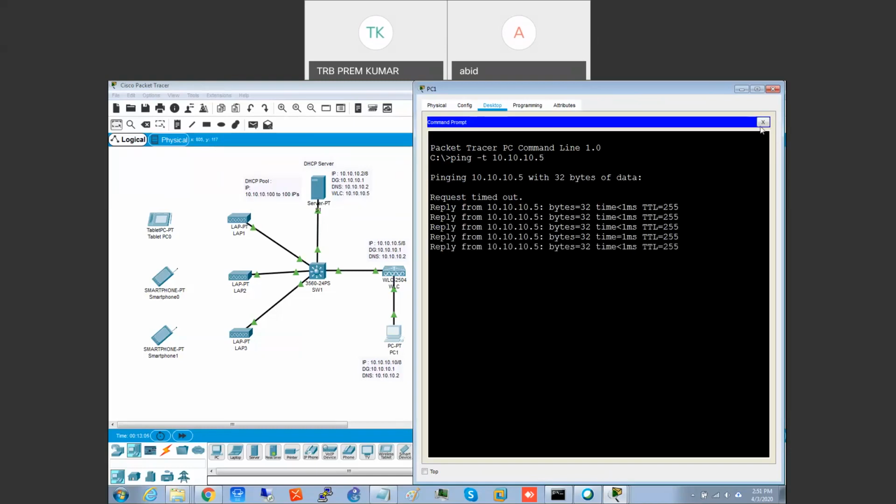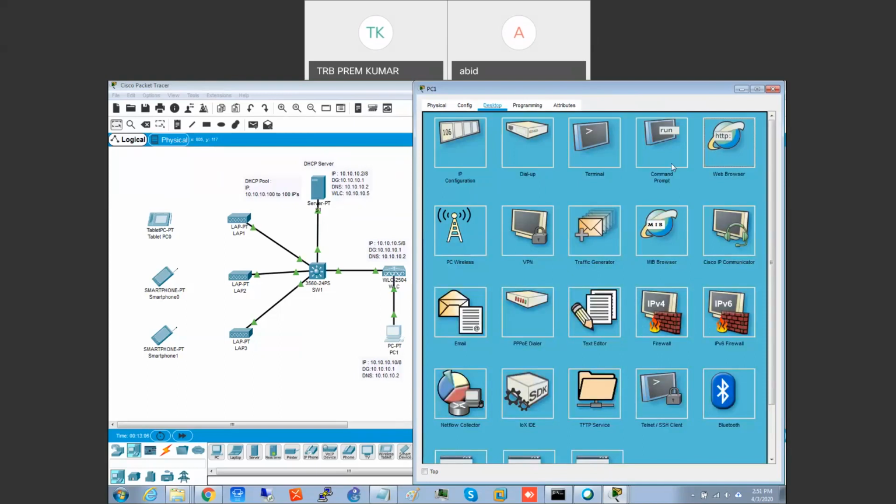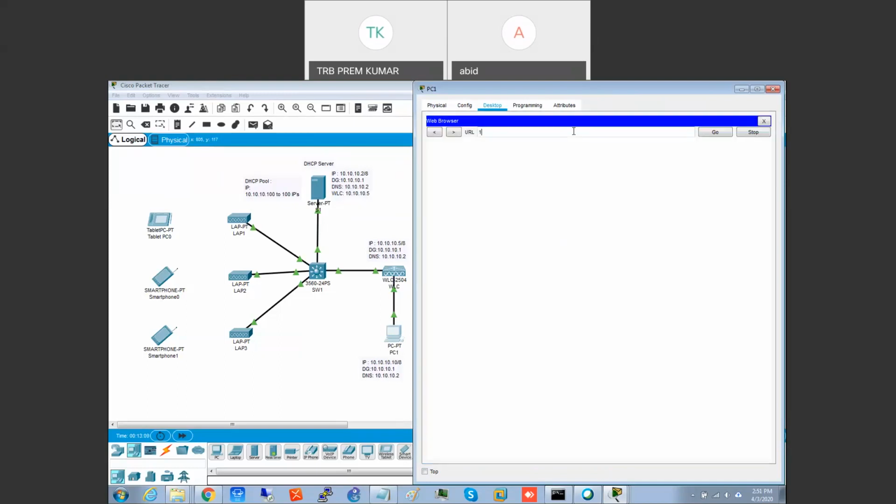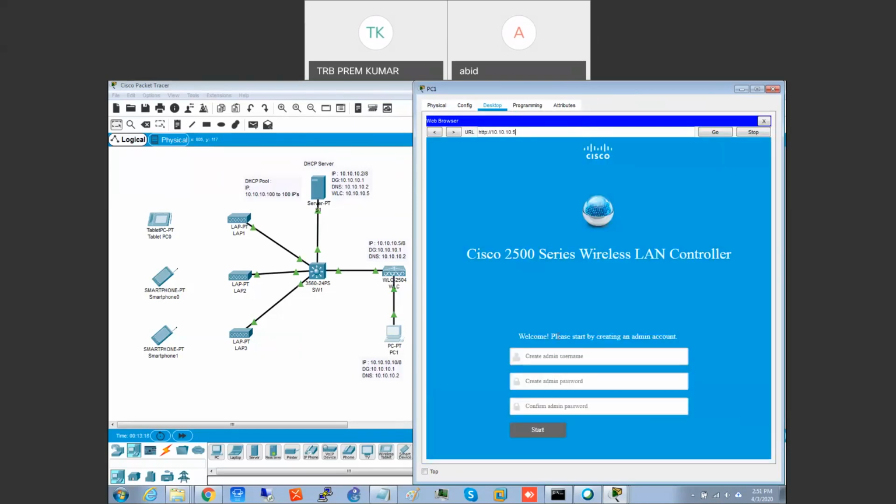Now I'll close this. I'll go to the web browser. Type 10.10.10.5. Enter. You got it? You understood this first, right? Yes. Very much. See, this is the first milestone.